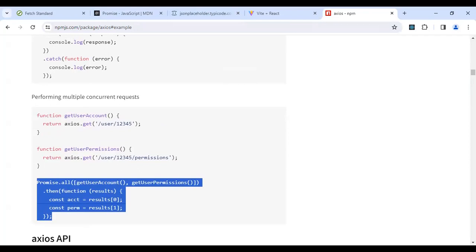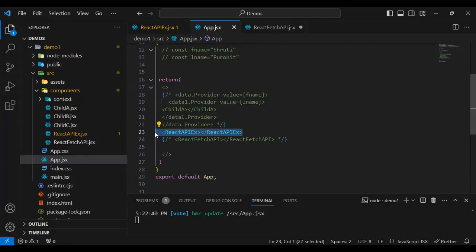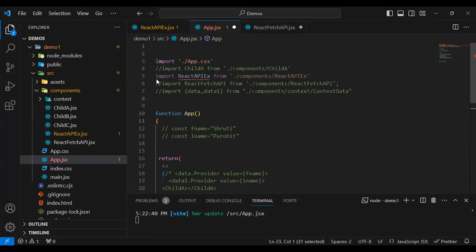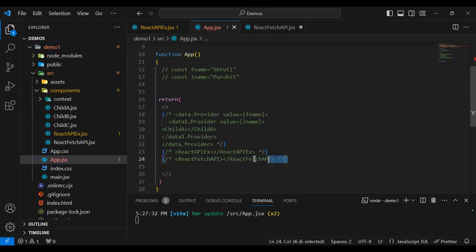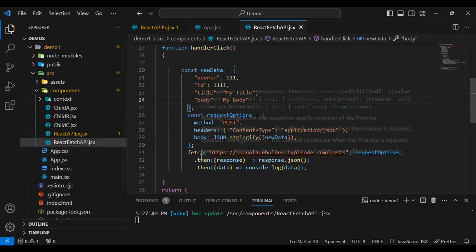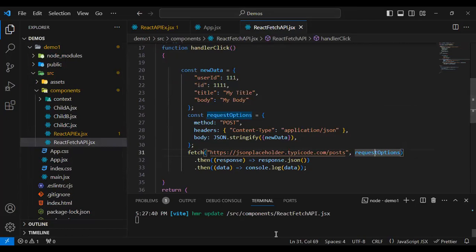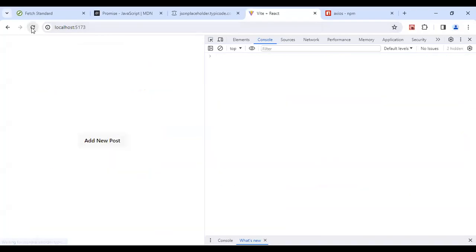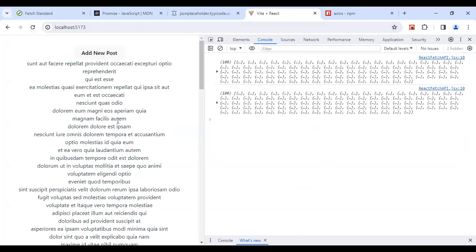Now let's go ahead and see how we will fetch it by using the fetch API. So we will comment this out, and we'll comment this import also. Let's comment out the Axios component and use the fetch API component, and let's check it. So here, same thing, with the fetch API we pass the data and we receive that particular response.